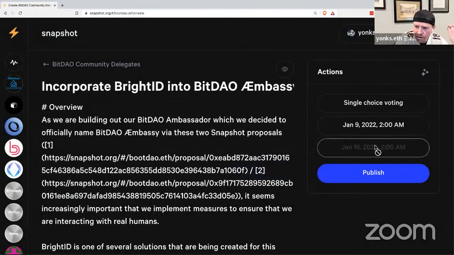Now, one of the things too that's important, this is actually automatically chosen. The administrators put this in place. So anything that gets submitted here has a 1-week duration on the voting window, which I think is absolutely fair, because I would really encourage anybody in the BitDAO Æmbassy to go through this process of Bright ID or do some research, find out if it's something that you support.